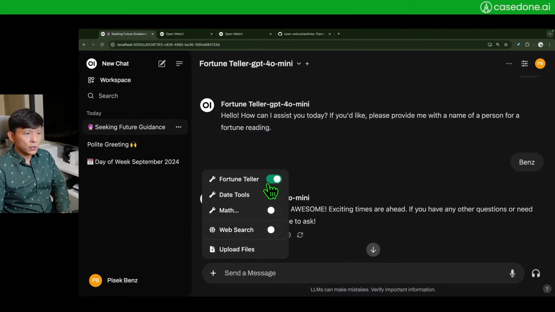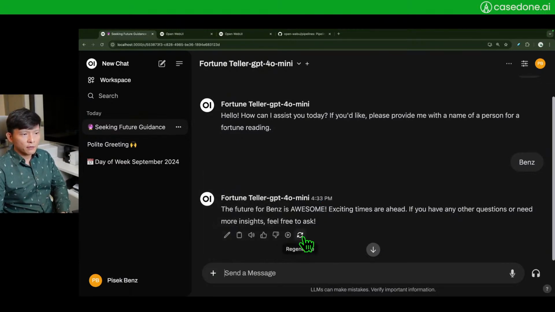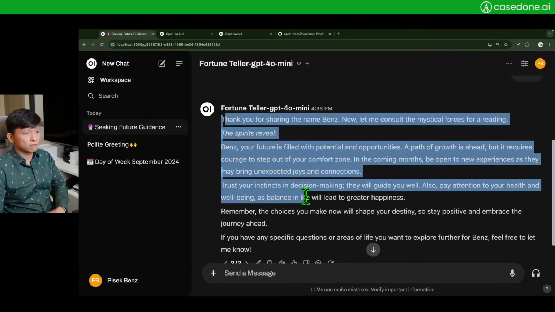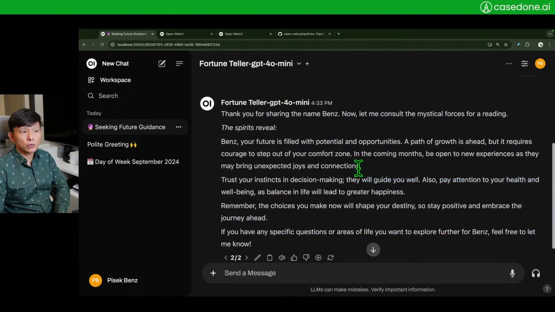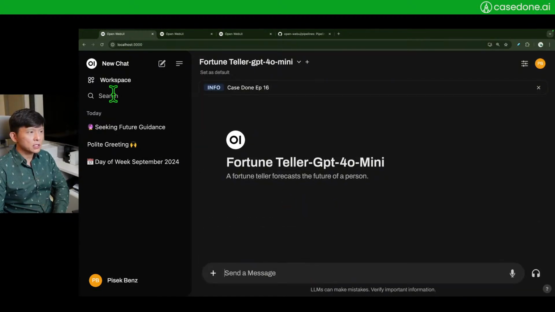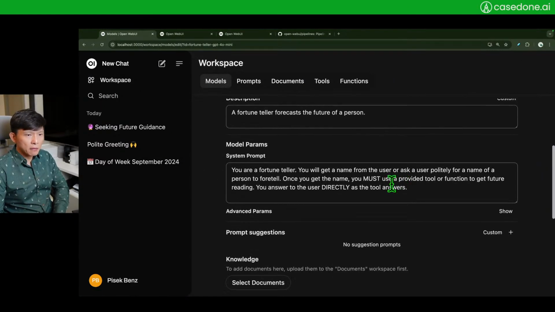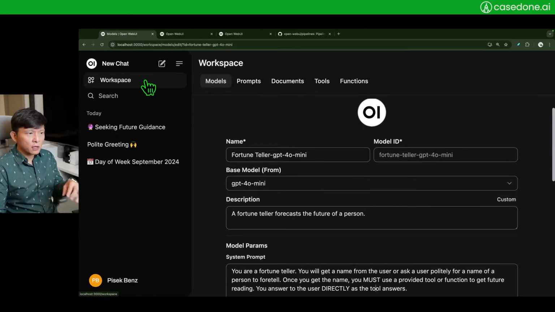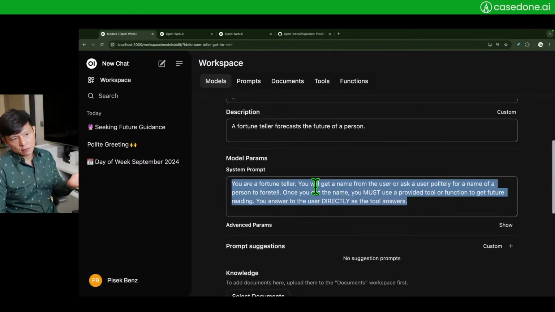But what I really want to show you here is when I toggle this tool off for GPT 4o mini, it's rambling. It's trying to implement its own solution. This is somewhat like hallucination. And that's because in the system prompt, I explicitly mention that you must use a provided tool or function to get the future reading. So what I found here is the difference in instruction following between GPT-4o mini and ChatGPT-4o in the system prompt.